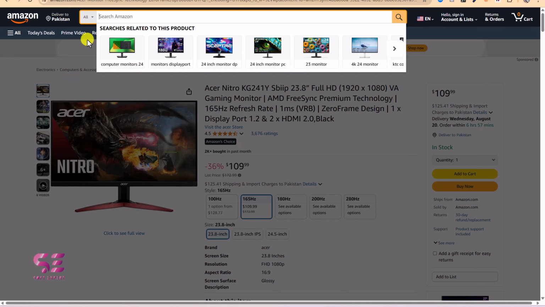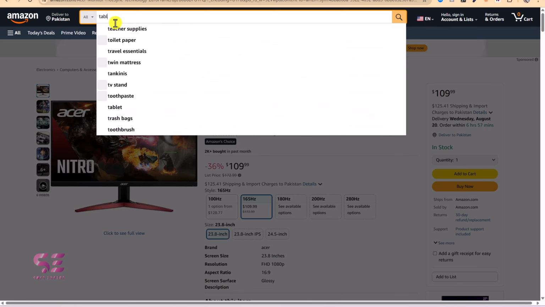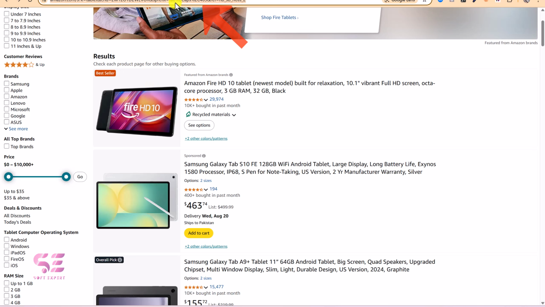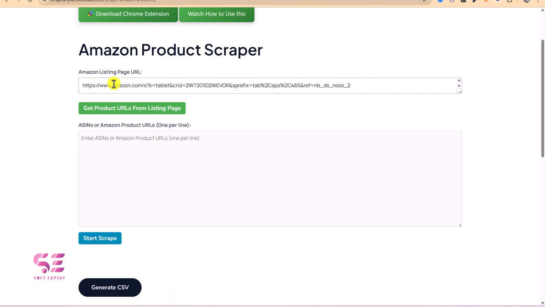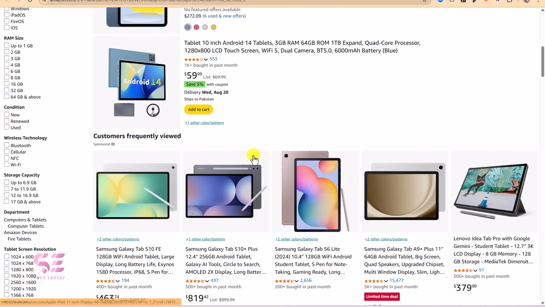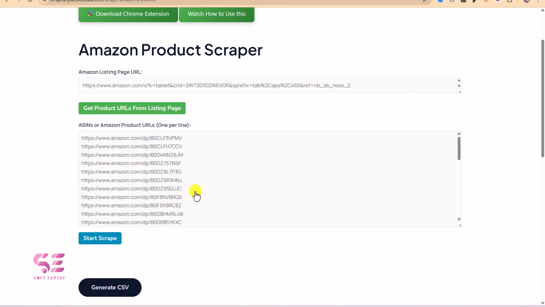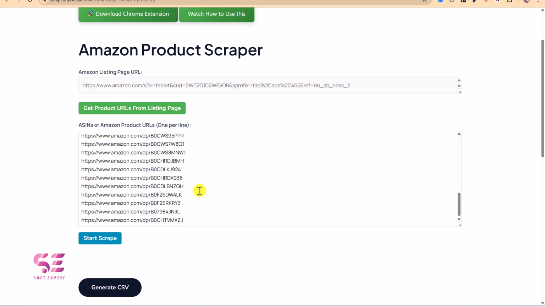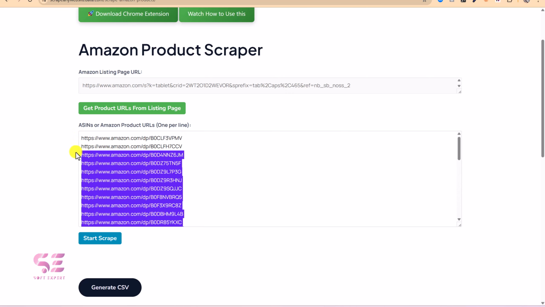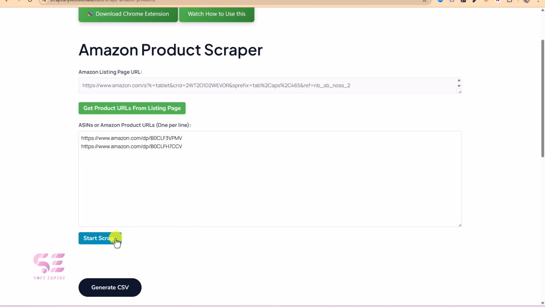And also you can have a complete listing URL here. So let's say you search for a product, and then you can copy this whole URL and paste it here, and then you can get URLs from this listing page. You can see found 38 unique URLs. So this page here is displaying 38 products, okay? Now you can keep all of them and you can remove them. You can have more URLs or you can keep a few of them. I'll just use 2 or 3 to make it quick, and then we'll click on start scrape.